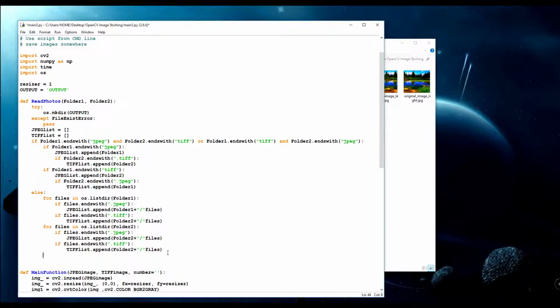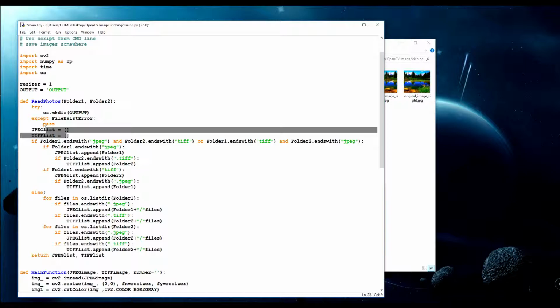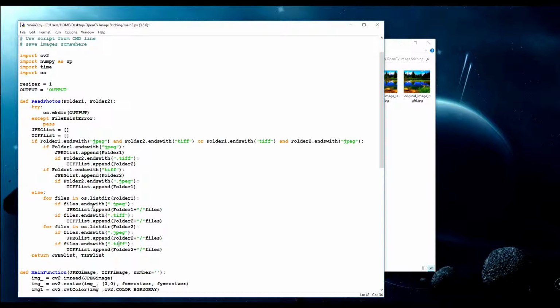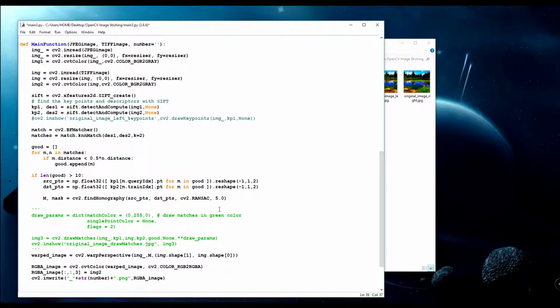And next, what we need to do is simply use a return function. So we'll return a JPEG list at first, and then we'll return a TIFF list. If there's a single image, not a folder, there will be only one photo in each list, and if there are folders, the lists of images will be saved to these lists. So anyway, we're done with this part.